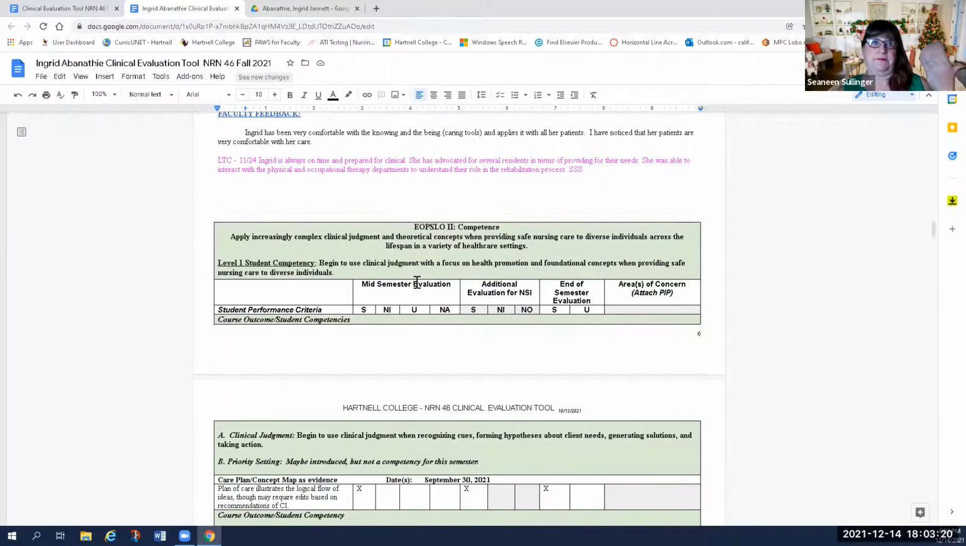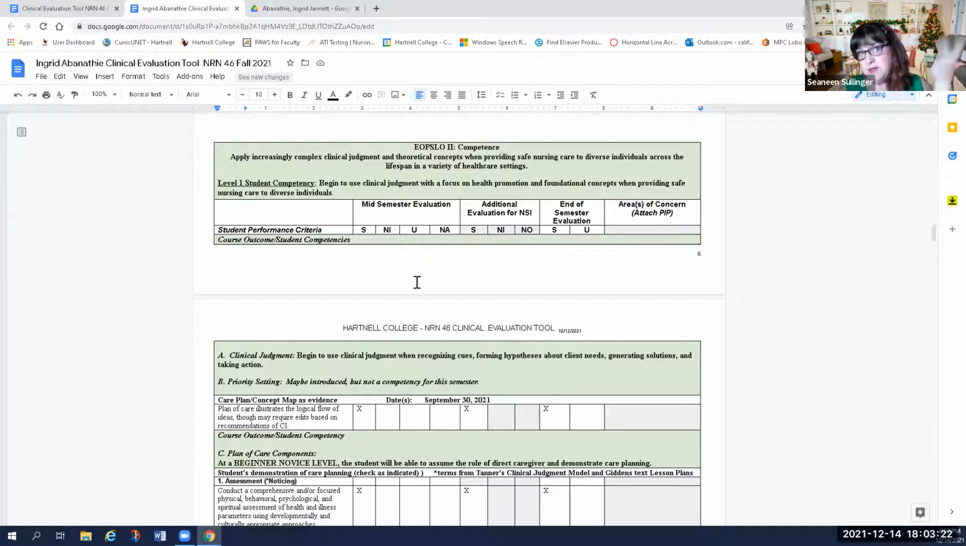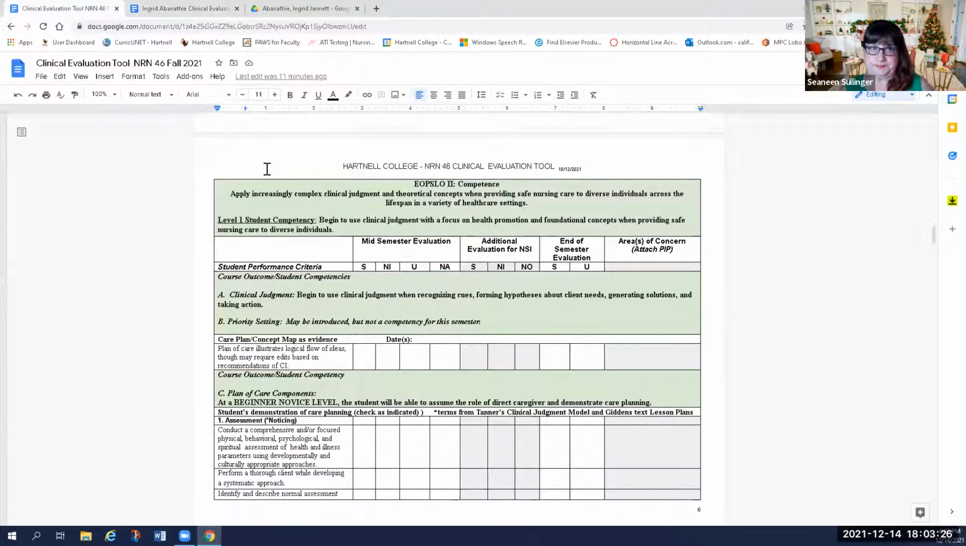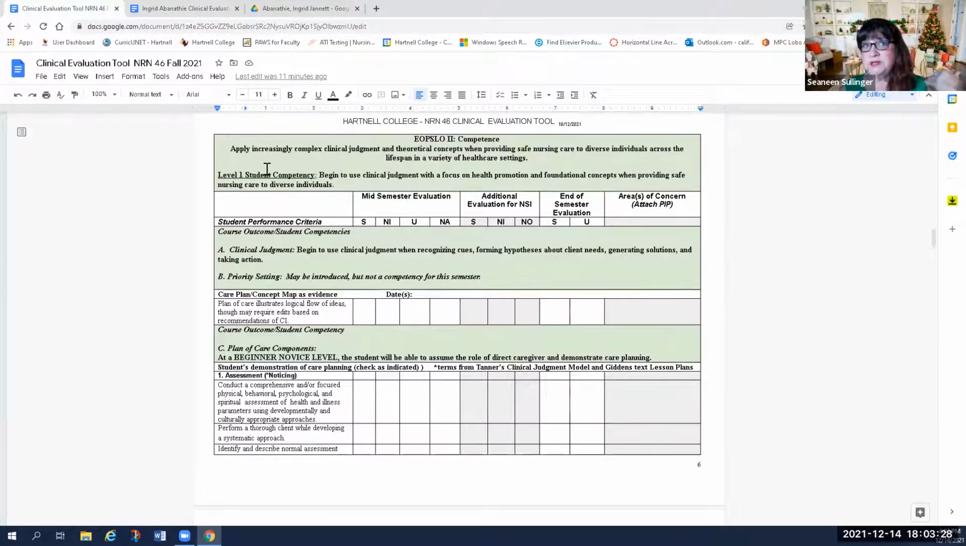There's some faculty feedback. I put mine in pink, generally speaking. And so that is an example for comportment. Now I'll move on to competence.